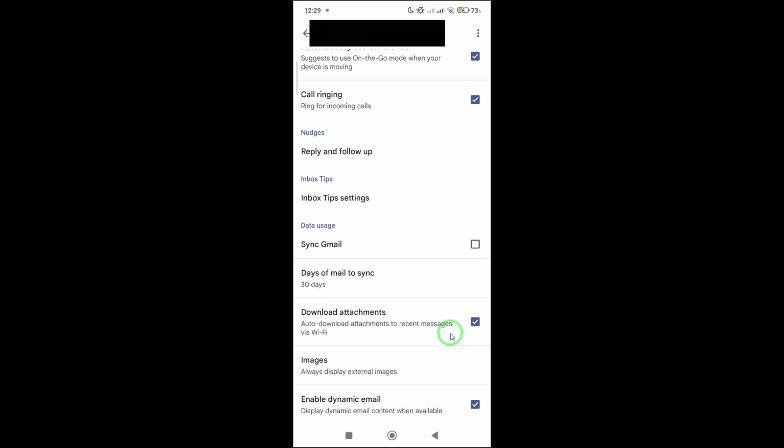This simple change can make a big difference for anyone who deals with attachments frequently, whether it's for work, school, or personal use. By ensuring your files are always ready, you streamline your email experience and save yourself from repetitive steps. Try it out today and enjoy the smoother workflow this setting offers.